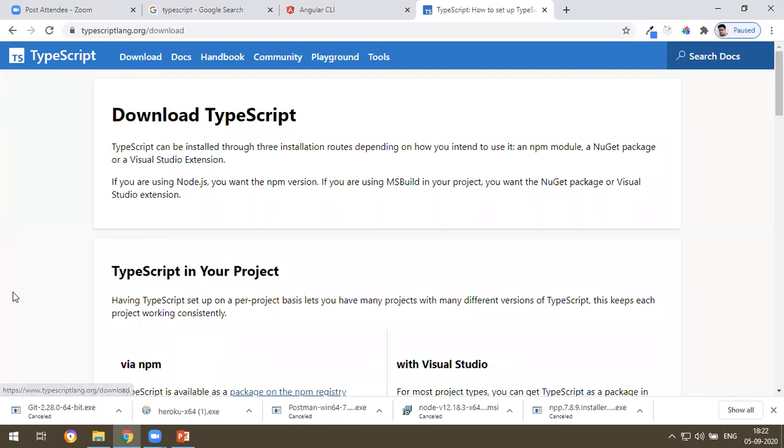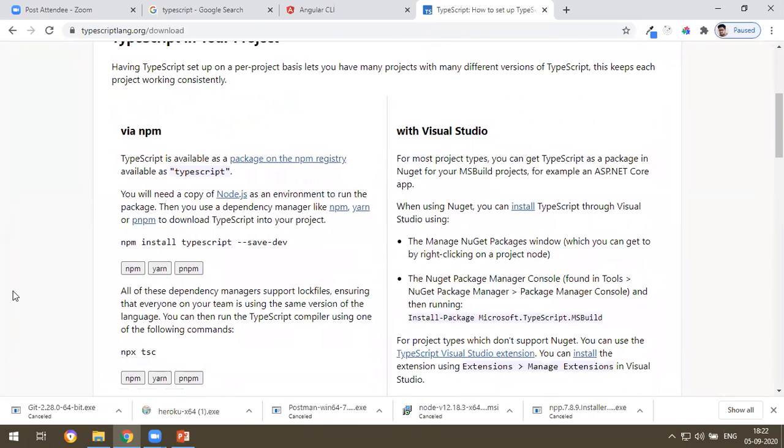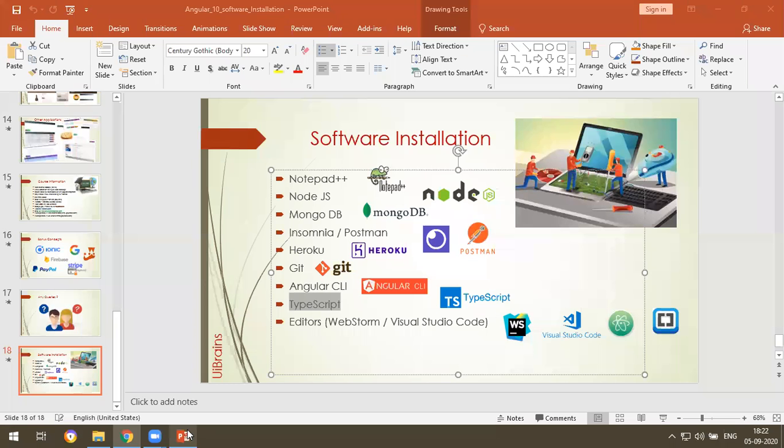Just click on download, and here we have this one, npm install typescript. Just run npm install typescript. But this also depends on npm, the Node Package Manager, so it depends on Node.js. Once we install Node.js, then we'll do this process. Okay, so it's done. And lastly, the editor.